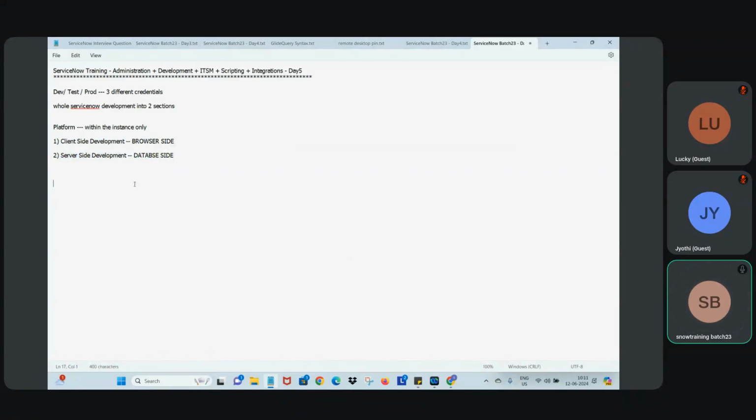There will be a lot of development artifacts. I can call them artifacts or concepts or components. These are synonyms. We'll be learning all the concepts which fall under client-side development, and all the concepts which fall under server-side development as well. Today, we'll start with client-side development.